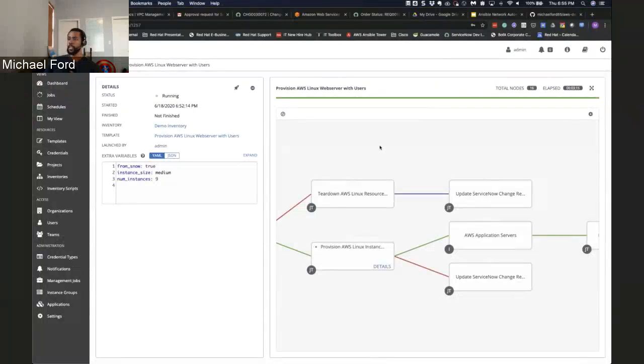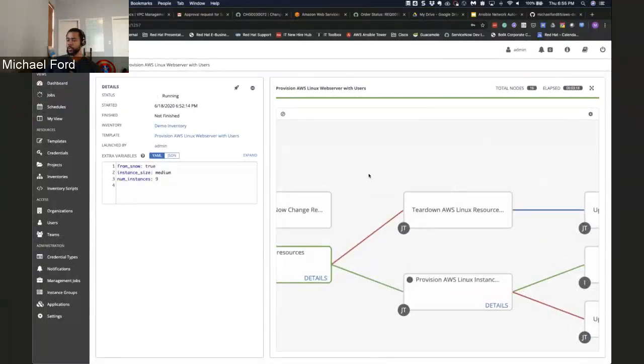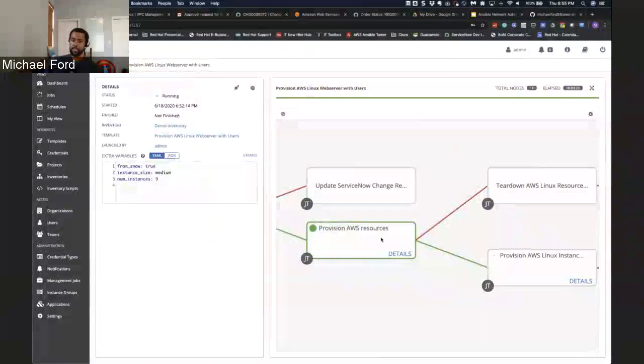But ultimately what's happening here is I'm going to deploy my resources, which in this case is going to be an AWS virtual private cloud and subnets and internet gateway and everything else networking related.